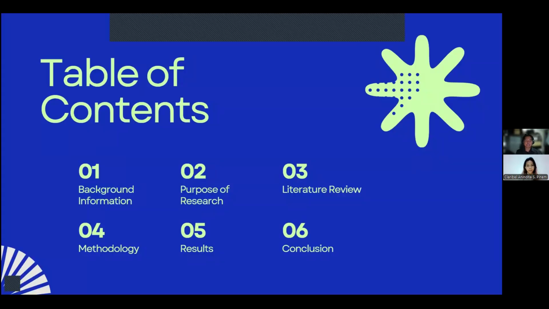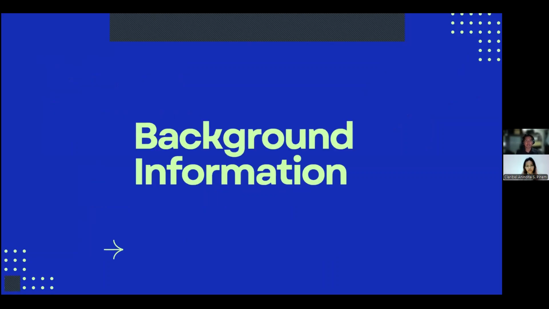Now, in this presentation, we will be going through an overview of our journal, going through everything, from the background information to the conclusion of our experiment. So, onto the background info of our journal.